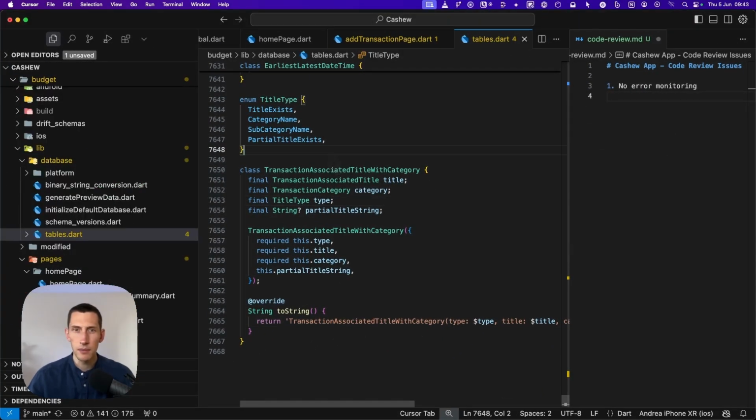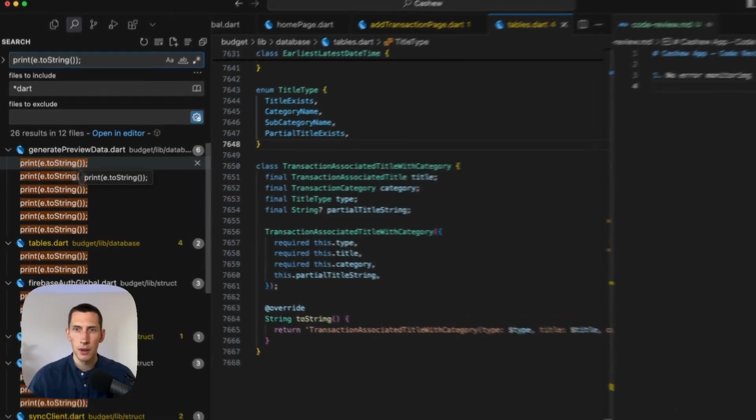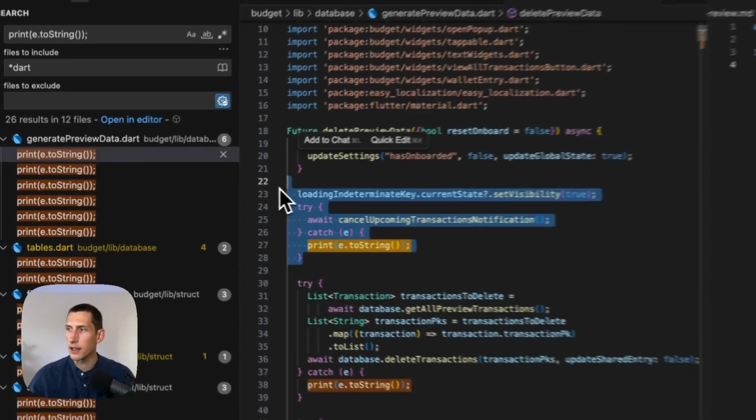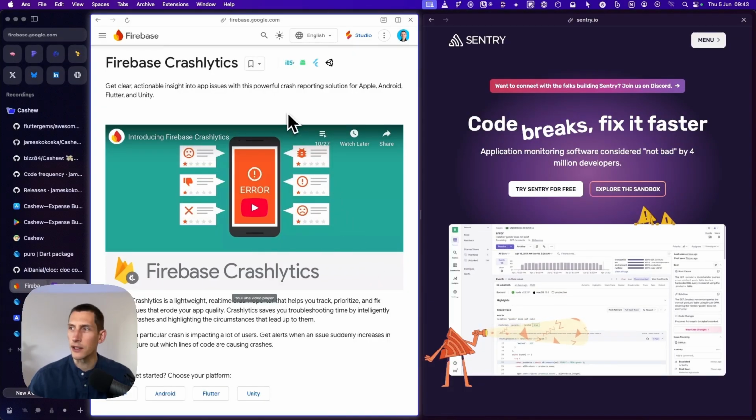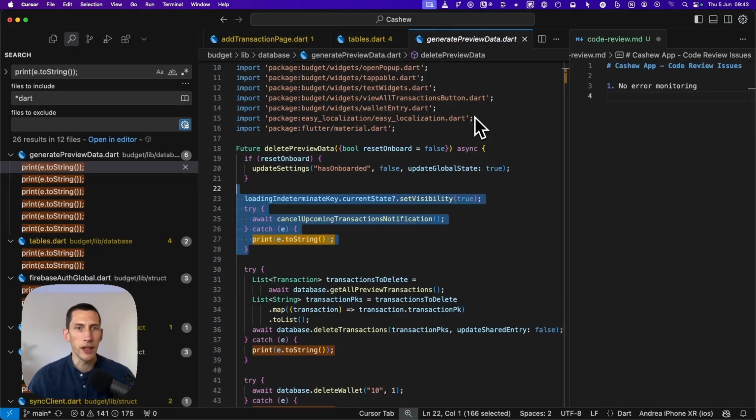And from what I've seen, errors are often silenced and only logged to the console, like this. And the very first thing I would do would be to add Crashlytics or Sentry to get a better understanding of what's going on in production. And over time, I'd look at ways of handling errors properly in the app.